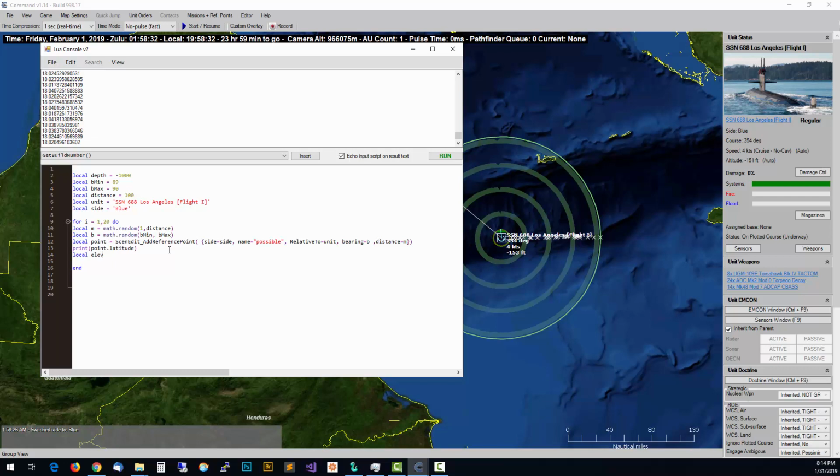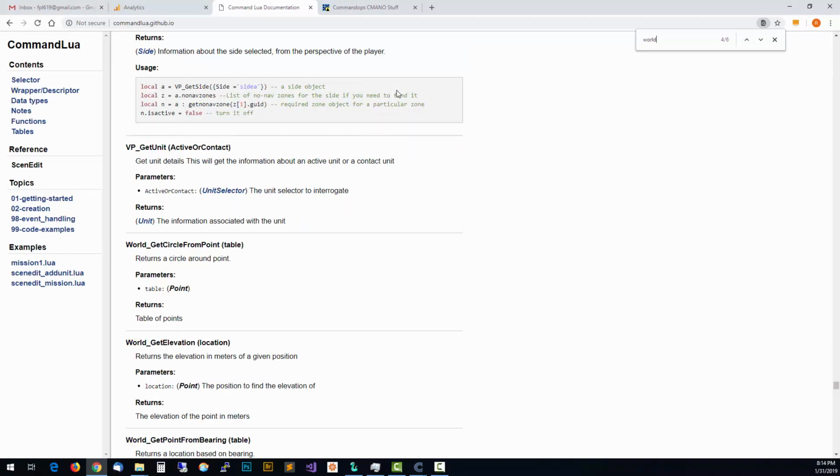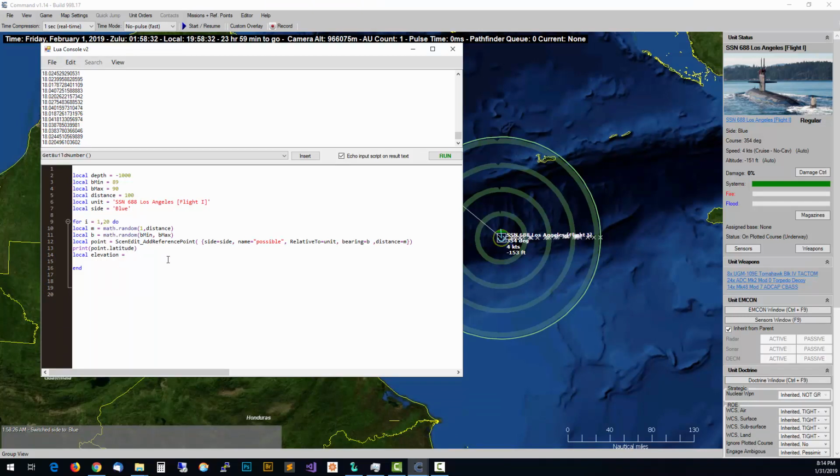So we're going to do another variable, local elevation equals, and then we just need to figure out what that function really is called. I think it's called world. Yeah. So local elevation is going to be equal to world get elevation, and then my guess is that's going to be inside brackets, and we're going to say latitude equals, and that's going to be point.latitude, comma longitude, and with any luck that'll give us the elevation, so we're going to print the elevation.